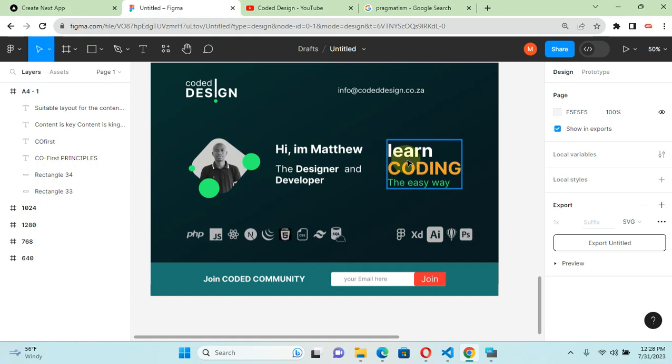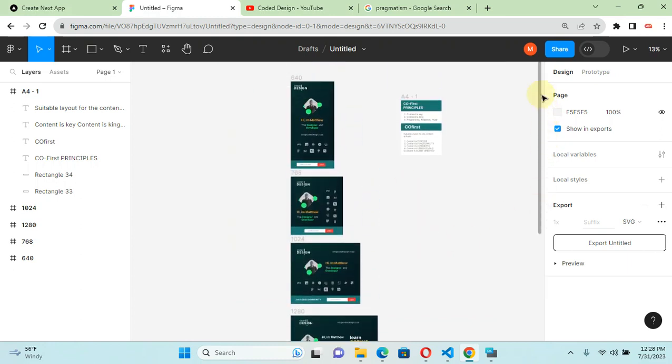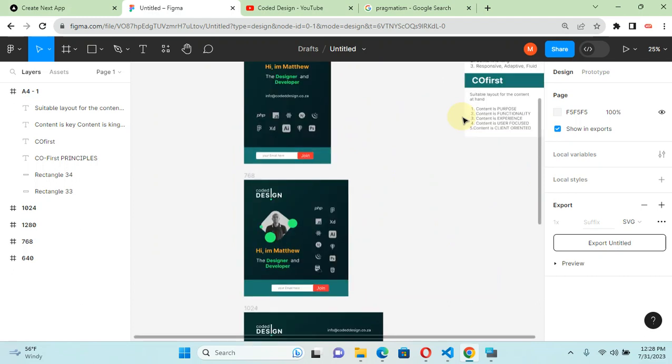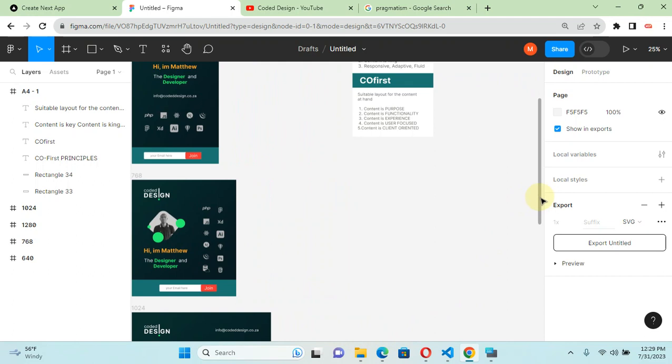Okay, with that being said, let me just zoom out and zoom in on this section.